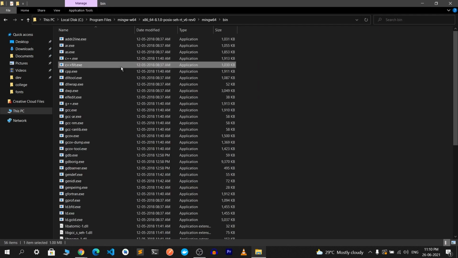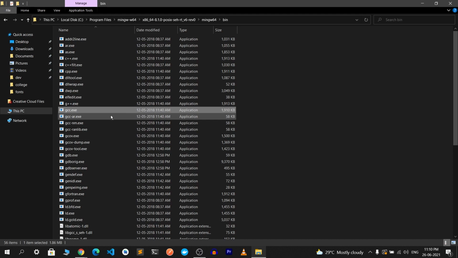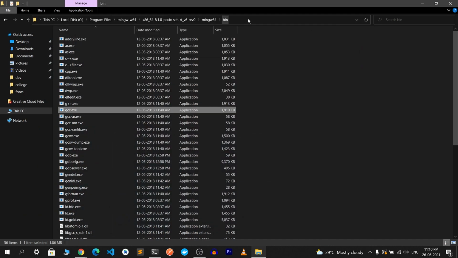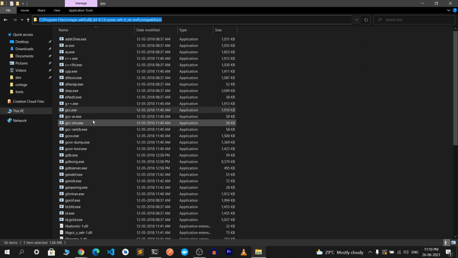Okay, here, if you press G, you see G++, which is the C++ compiler, and this is GCC, the C programming compiler. Now we don't have access to these executables directly in our terminal. To have access to those executables in the terminal, we should add this directly to the path, so that whenever we type GCC, since this is already in the path, all these commands will be accessible through the terminal without actually entering this whole path.